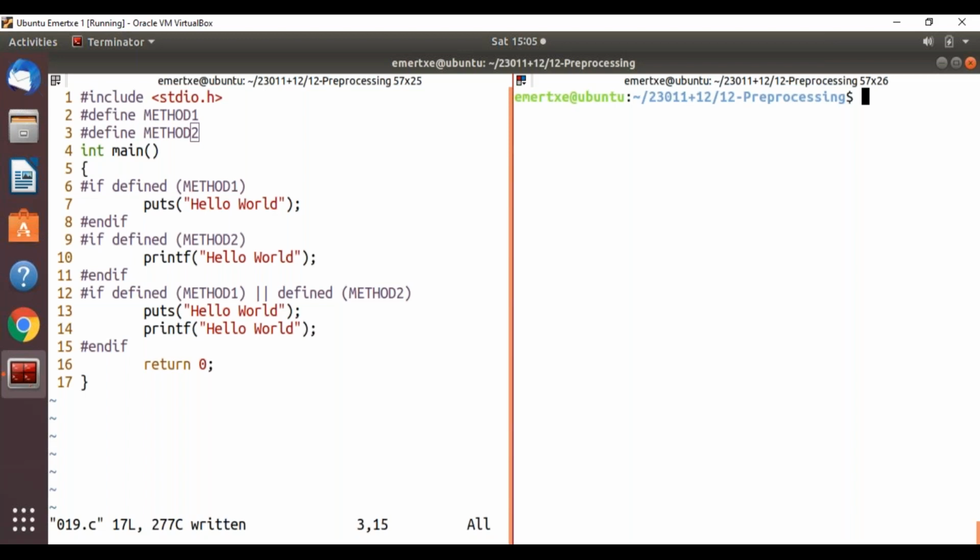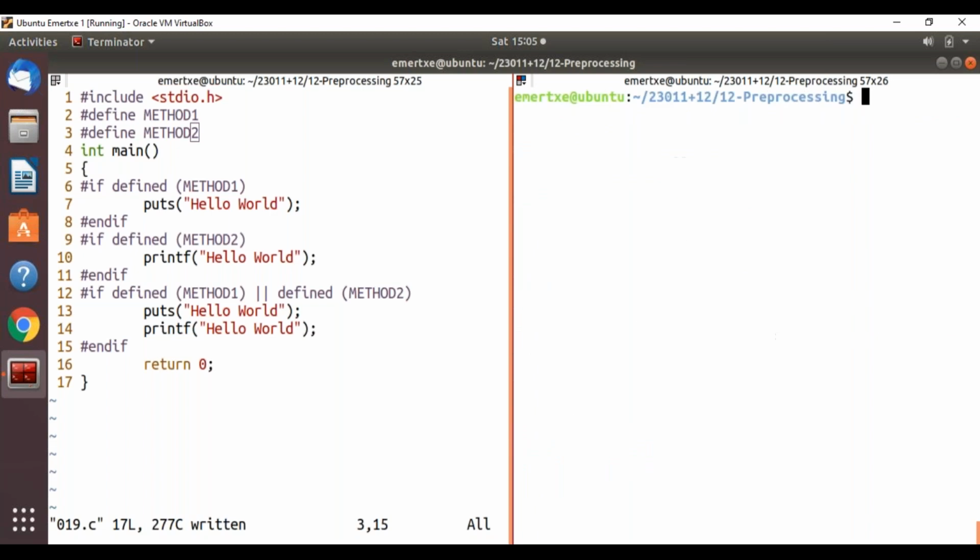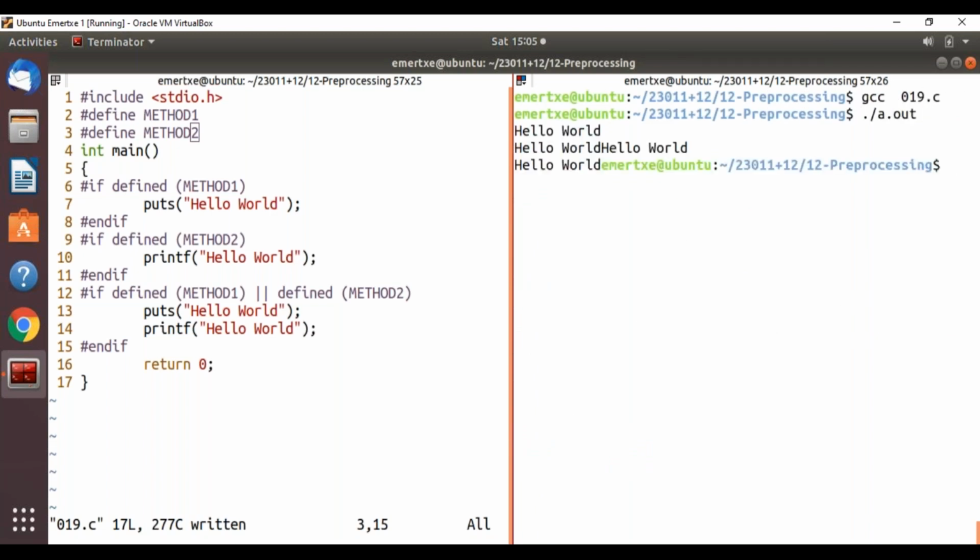7, 10, 13, and 14. Yes. So all of that gets compiled. See the pre-processing stage: puts, printf, puts, printf. So this one actually gets compiled and you see the output as hello world without a new line, then hello world with the new line, and hello world without a new line.